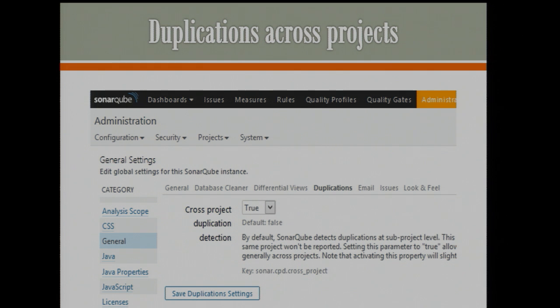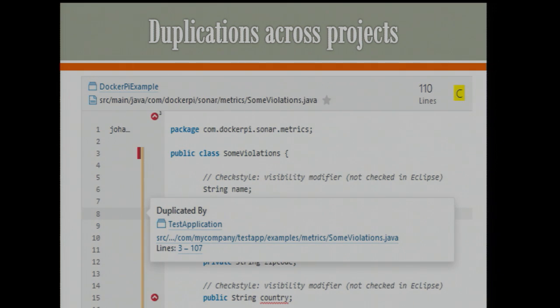So it basically compares every project with each other. It is not enabled by default because it will take some time to compare every project with each other. So it's based on if you really need it. It can be helpful. For instance, here we are in the Docker Py project, and we see that there is a duplication in the test application, and we can see which lines it are. So then we can easily pinpoint, okay, you have exactly the same code, so probably you have been copy-pasting.